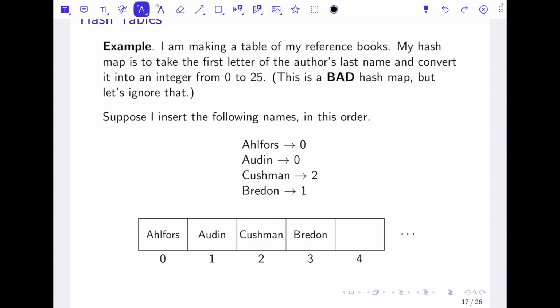This example might be what I just talked about, so I'll probably make it quick. Say you're making a table of reference books and your hash map is to map the first letter of the author's last name to an integer. Bad hash map, but don't worry about it. And suppose you insert the following names in that order: Alfors, Auden, Cushman, and then Breton.